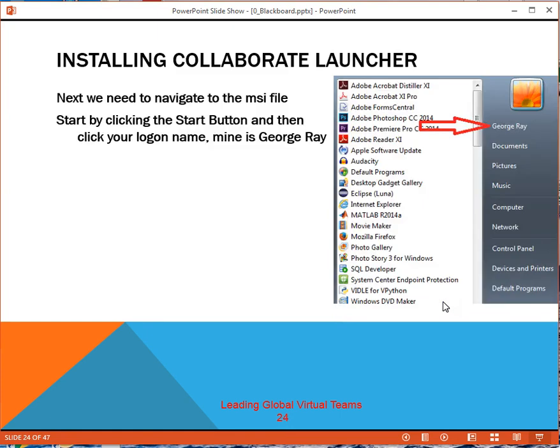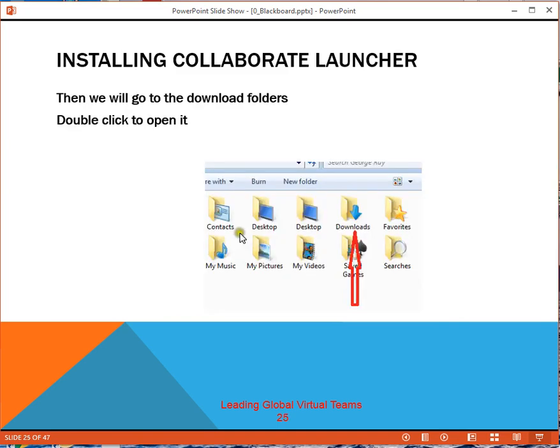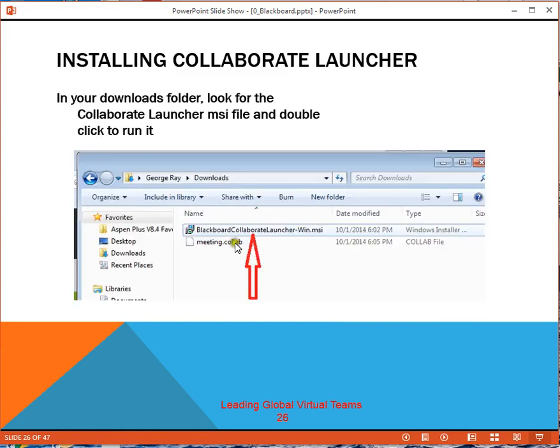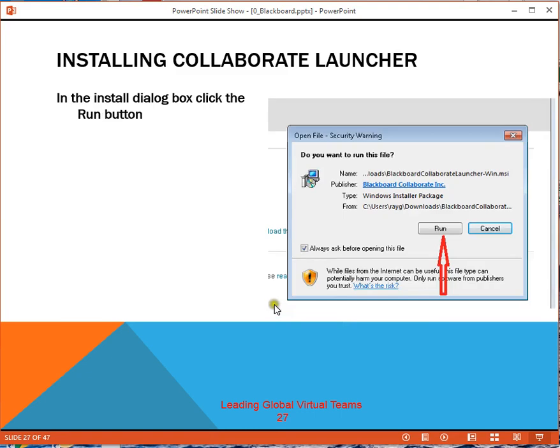And then once it's finished downloading, that takes a couple of minutes, you'll go to your Windows Explorer and go to your default download directory, and you'll double-click the Blackboard Collaborate Launcher MSI file, and that will in turn start the dialog box or the wizard for installing Collaborate Launcher. Go ahead and click Run.